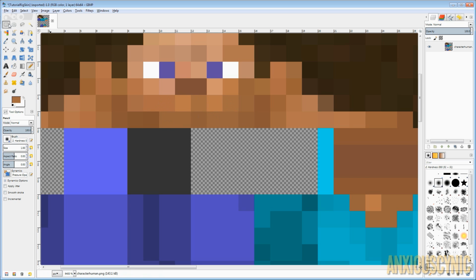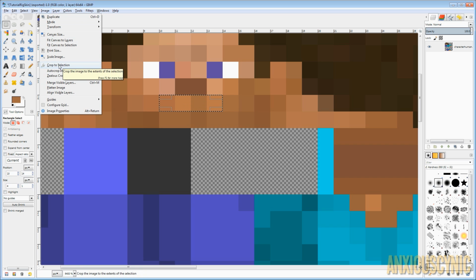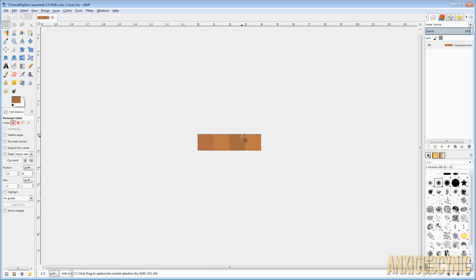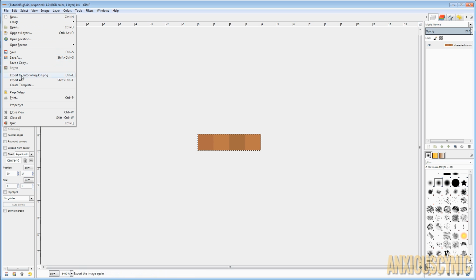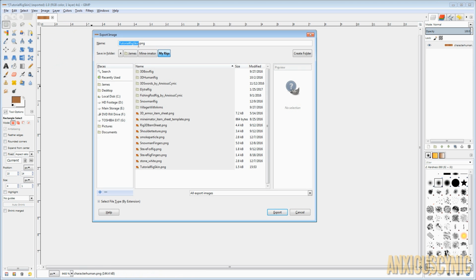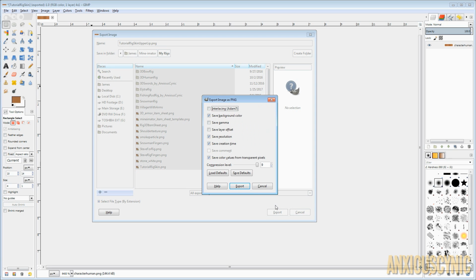And now I'm going to use the rectangular tool over there, and I'm going to grab this one and drag it over like so. That should be the exact width of our mouth. And I'm going to go over here to Image, and I'm going to crop to Selection. And as you can see, that gives us that. And I'm just going to save this by exporting as, and I'm going to name it Upper Lip. And I'm going to export as per usual.